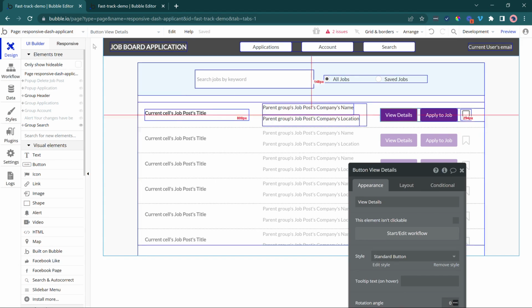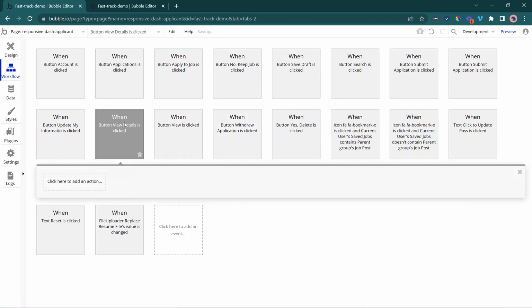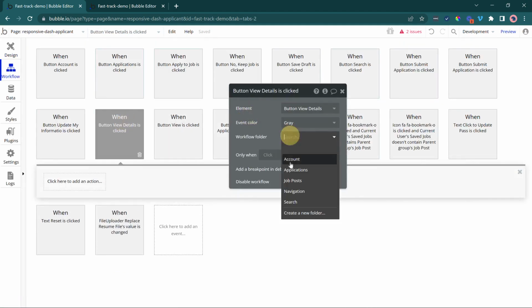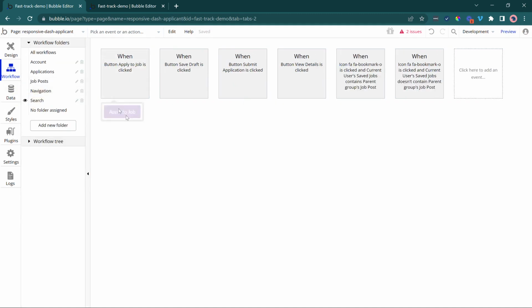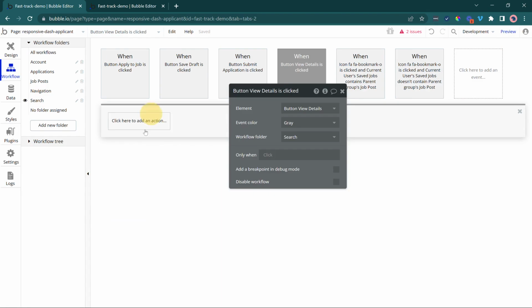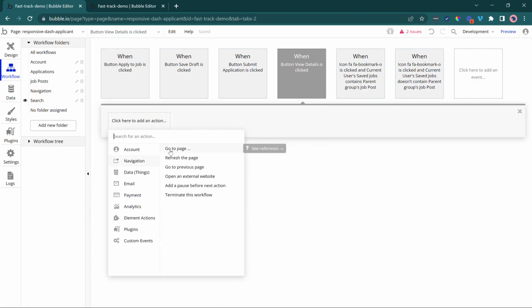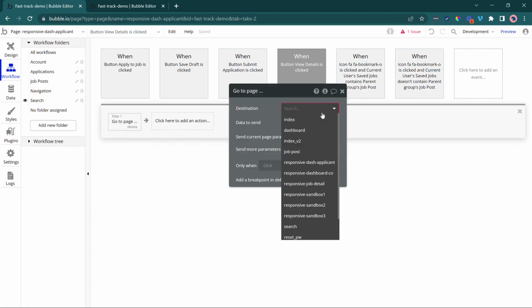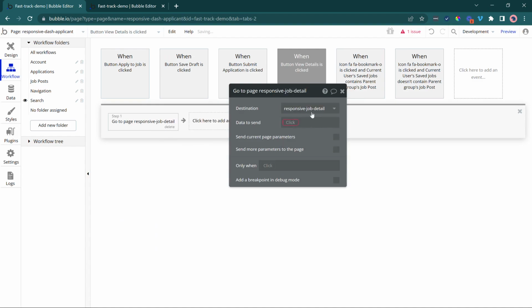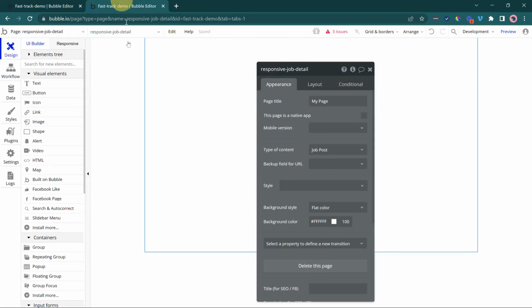So I'm going to go back here. Again, we're in our applicant dashboard within the search group, and I'm going to hook up a workflow here for this view details button. So when this button is clicked, let me put it inside of my search workflow folder, just so that you can see we're in that section here. So when this is clicked, we're going to navigate the user away from this page, right? We're going to go to the other page, which is our job detail page, and you'll see that the data to send is required. That is because this page has a type of content set to it.